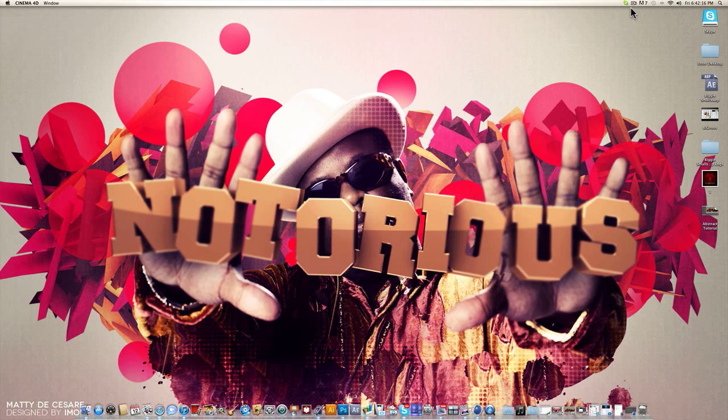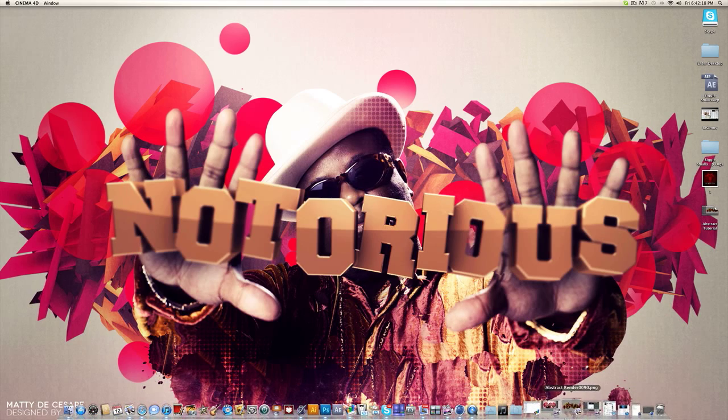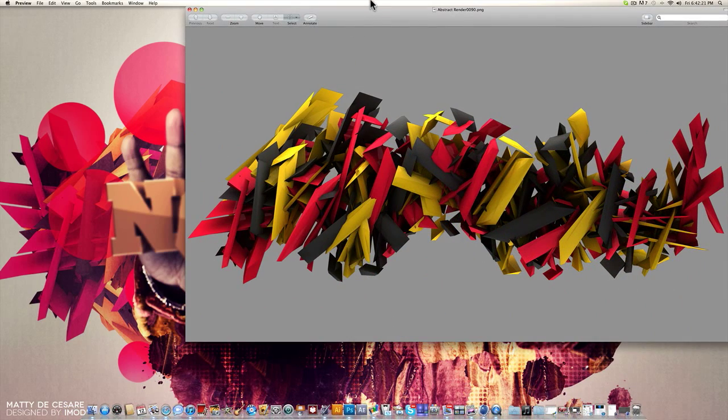Today I'm going to show you how to make a pretty cool abstract shape in Cinema 4D. So this is what it is going to look like, something like this.